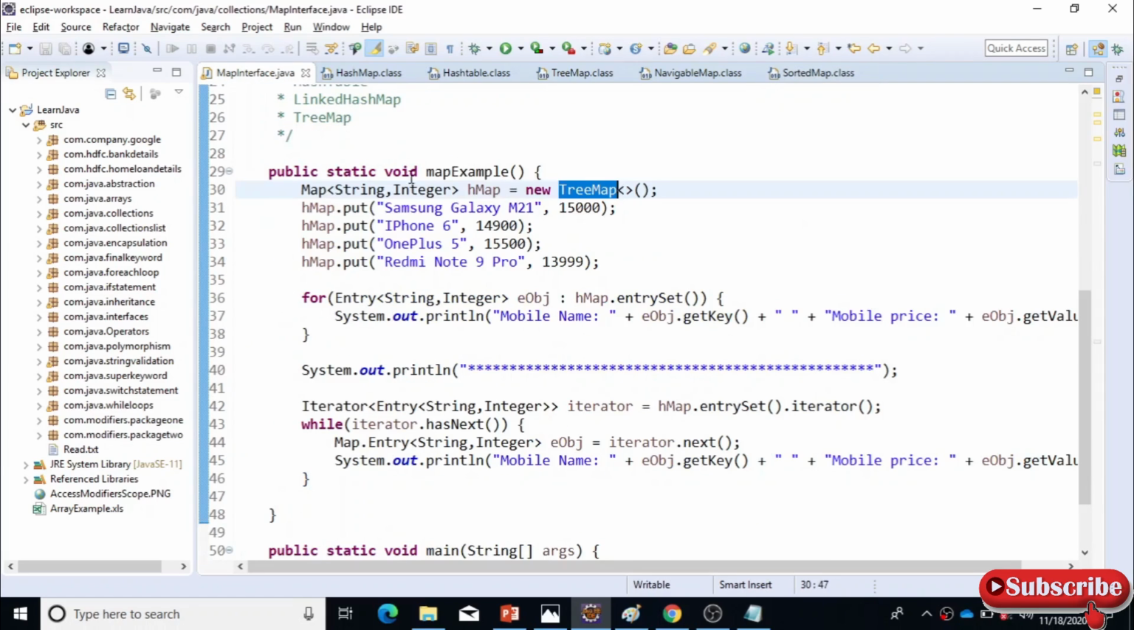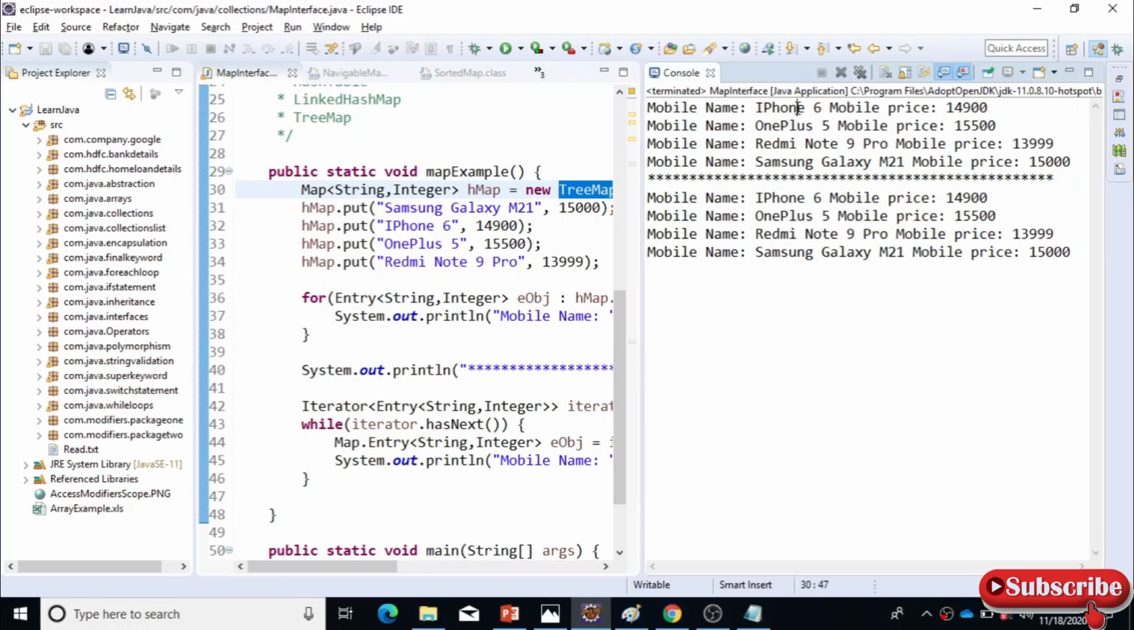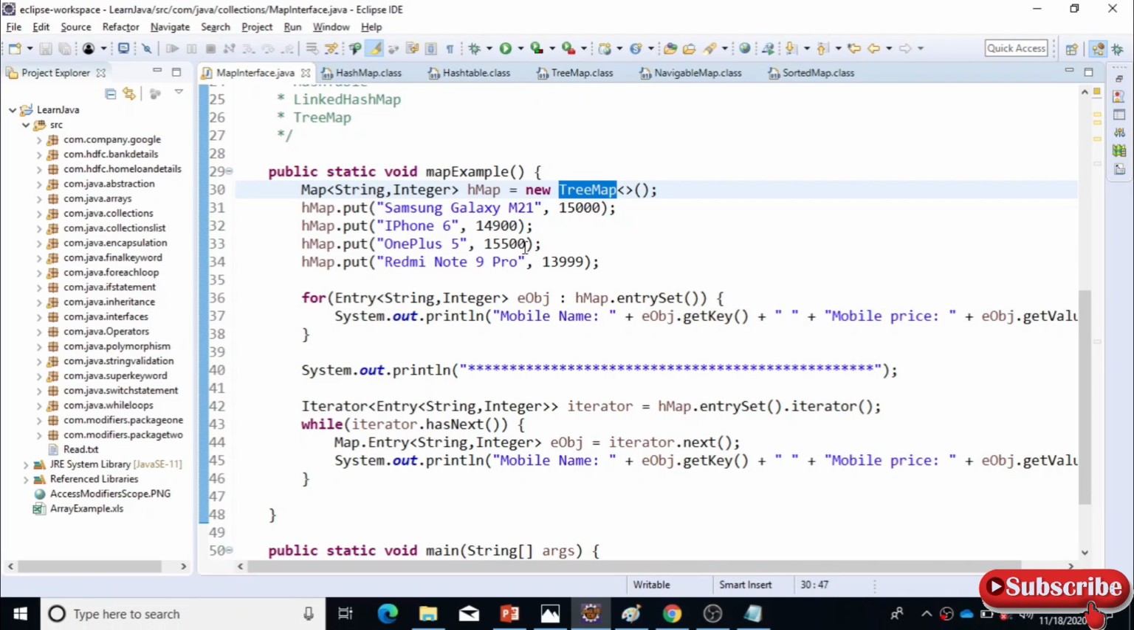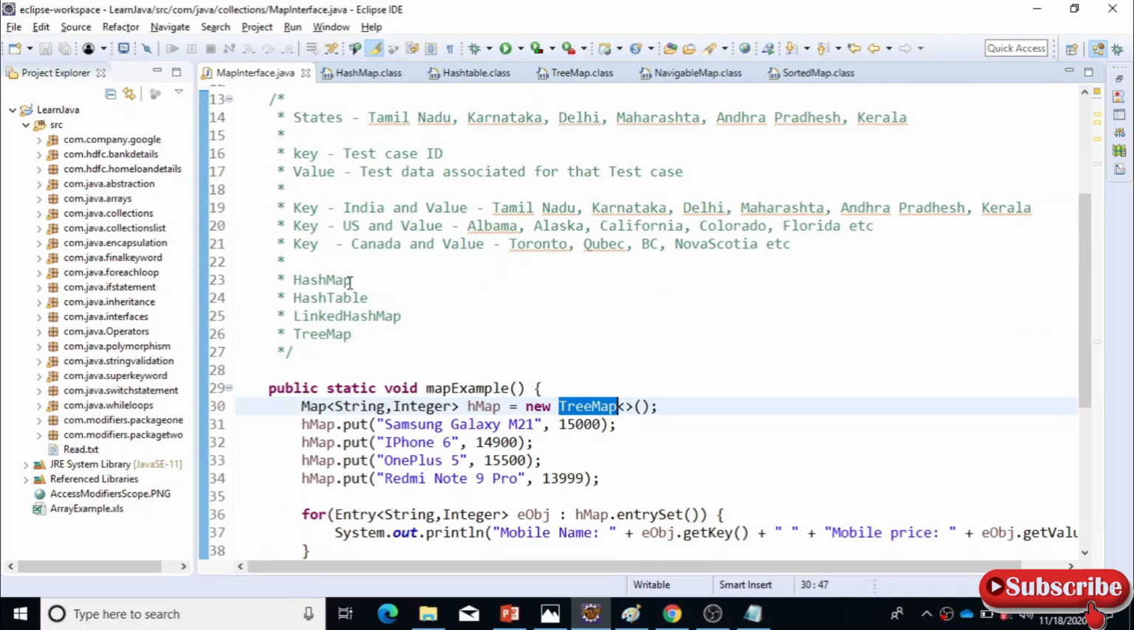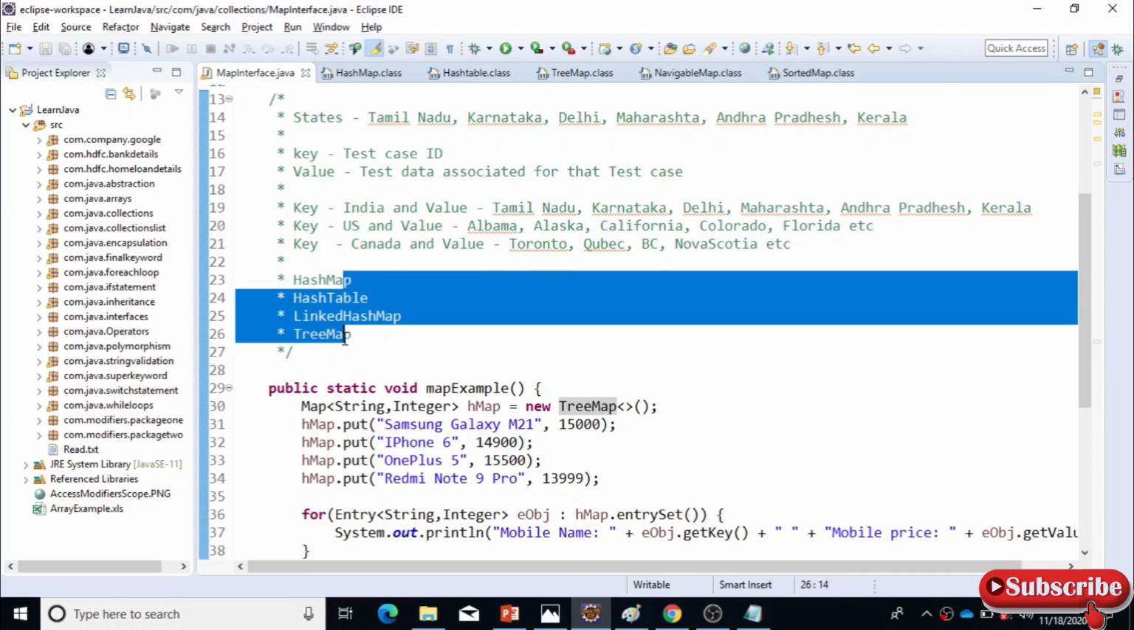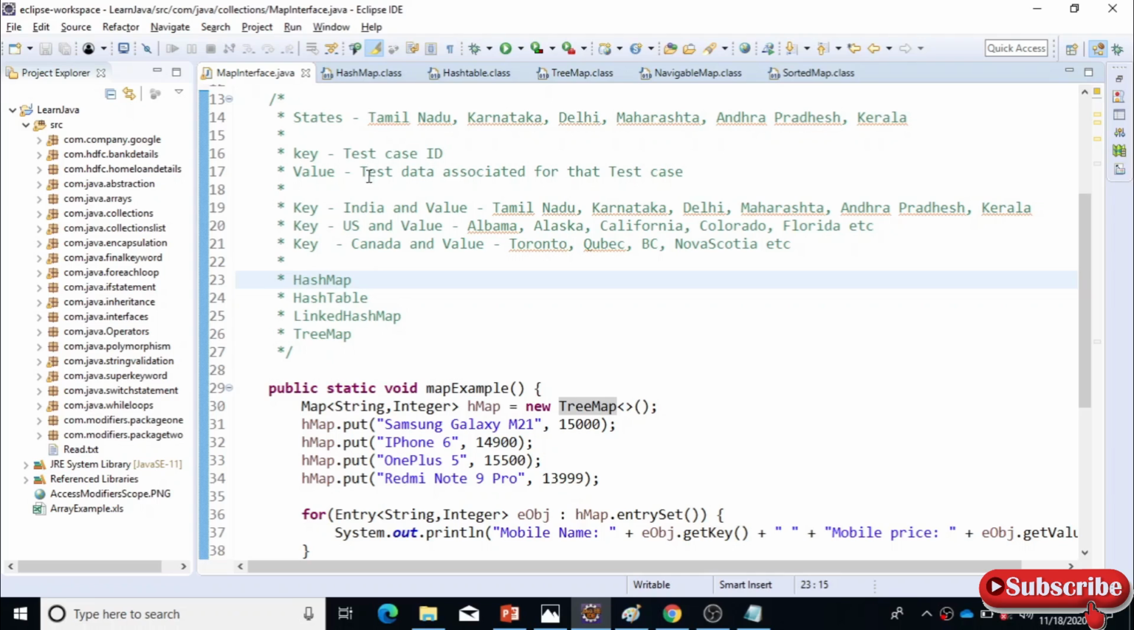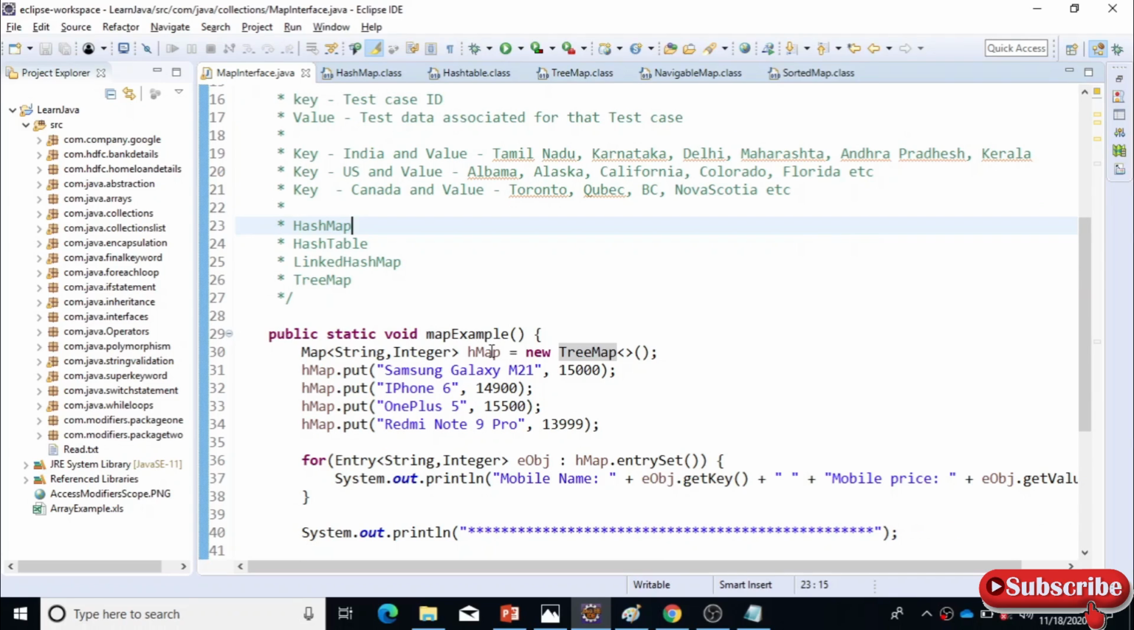So that's the tree map, and you have to use it only if you want to get the key value in a sorted format. Okay, so at that time you can go for a tree map. So that's it with the classes that are available in this one. So we will see the difference between these. The main difference that we have seen now, so we will see the other differences as well.